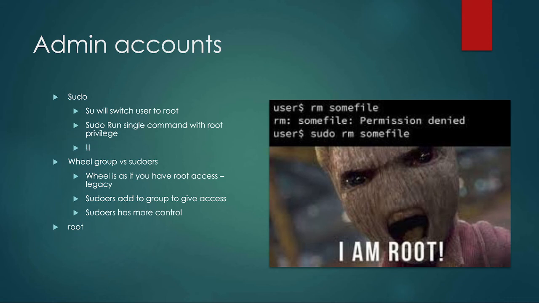Now with admin accounts, we also have 2 options of how we can set up people to have more access than the average bear. We have the wheel group and we have sudoers. Now, wheel is basically you have root access. This is considered legacy and it is no longer recommended that you use it. The current recommendation is that you use sudoers. Sudoers, the group, has more control. You can add people to the sudoers group to give them access, more access, specific kinds of access, access to specific areas. And we can have a lot more options with sudoers versus wheel is just like, here, have everything. Good luck.